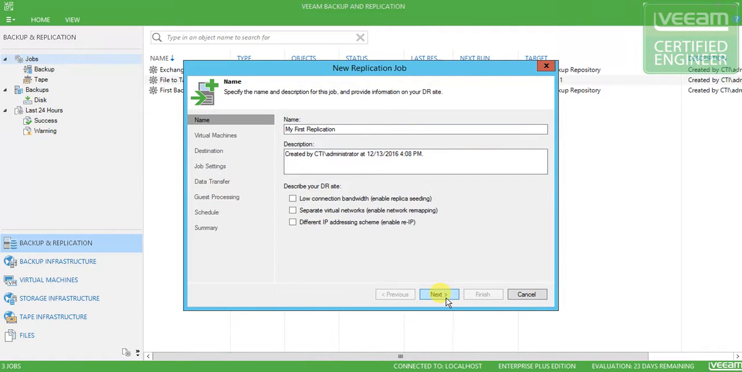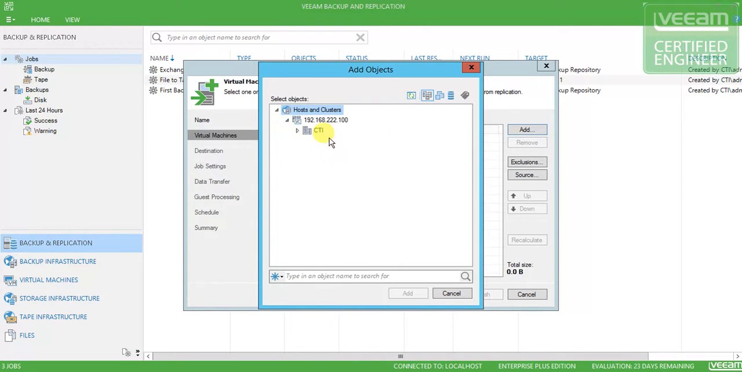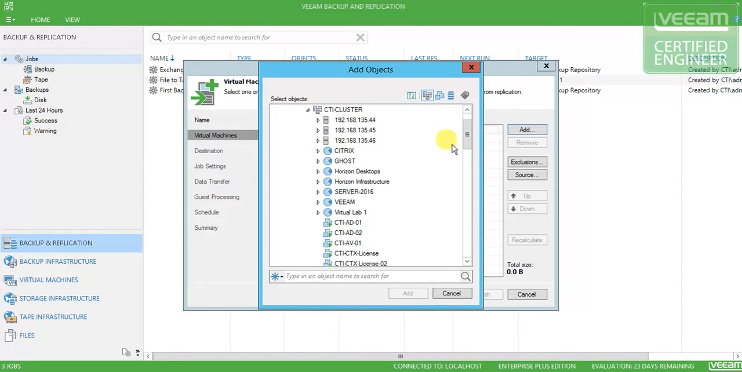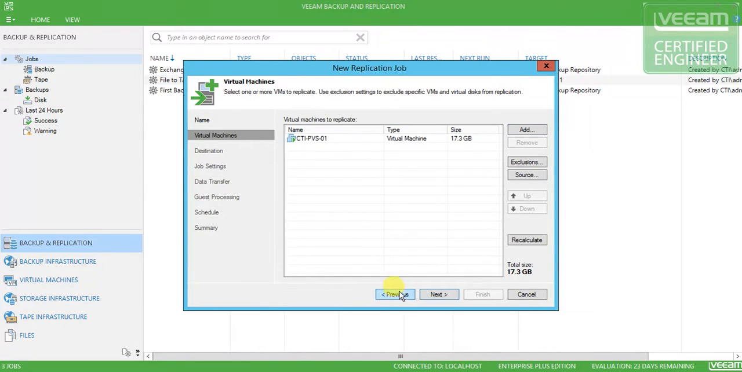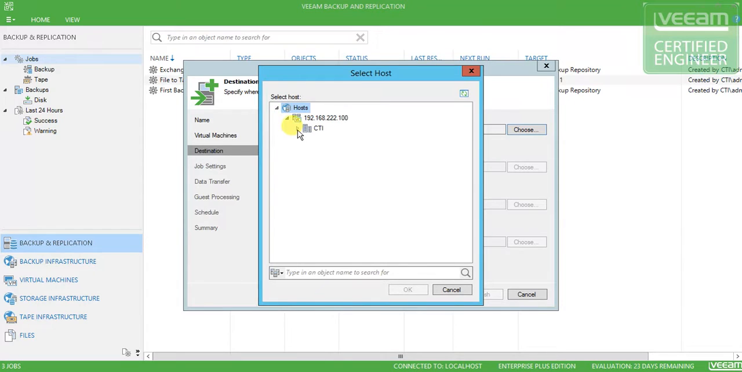So my first replication job right here, what I'm trying to do right now is replicate a machine, right? And I want you to see this. So if I go here on my infrastructure, for example, I'm going to pick one machine. Let's see. This time I'm going to pick this, my Citrix Provisioning Services server. So I'm going to say okay, add. And I'm going to click next. And it's going to ask me which host you want to use. So I'm just going to pick this one right now.